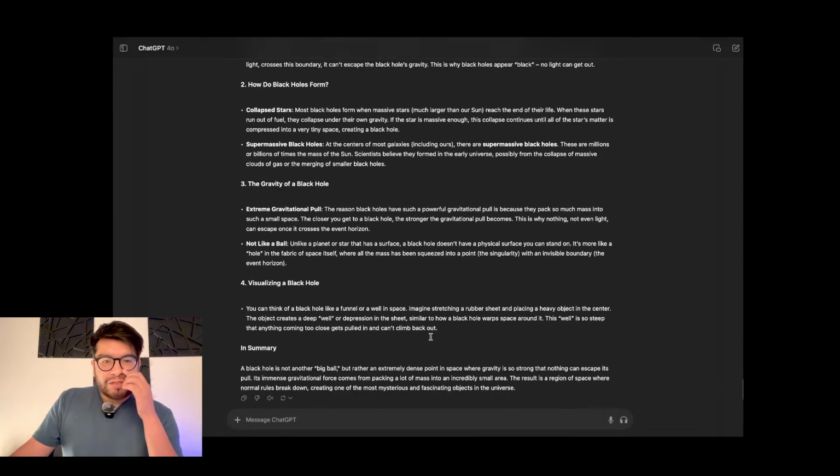Okay, so now let's visualize it. You can think of a black hole like a funnel or well in space. Imagine stretching a rubber sheet and placing a heavy object in the center. This object creates a deep well or depression in the sheet, similar to how a black hole warps space around it. This well is so steep that anything that comes into close contact gets pulled in and can't come back.